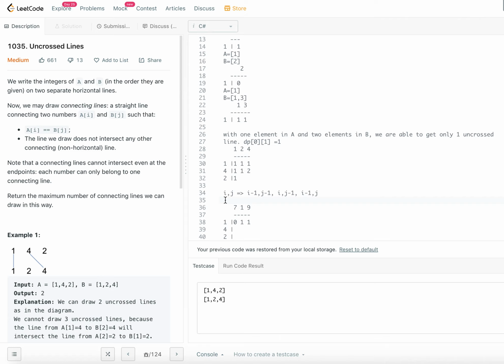Why are we doing that? If there is a match, why are we taking the minimum element, sorry, not the maximum? So that means only those elements could be connected so far, right?